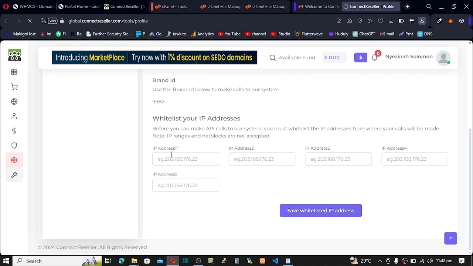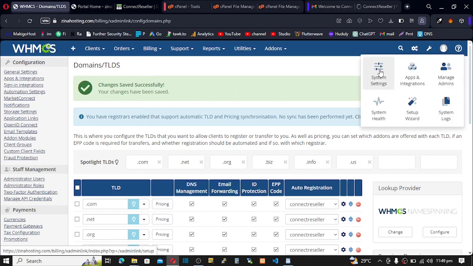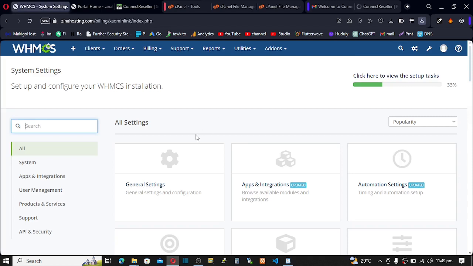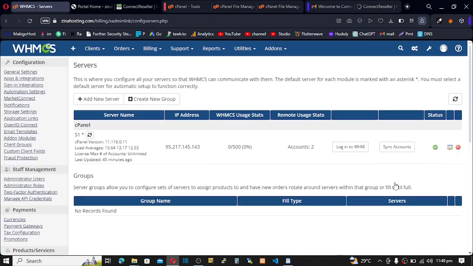So we're going to paste our IP address here. How do we get our IP address? Please, you can go back and then let's go to settings. And let's go to servers. So just type server. Click on server. This is our IP. Just copy your IP.